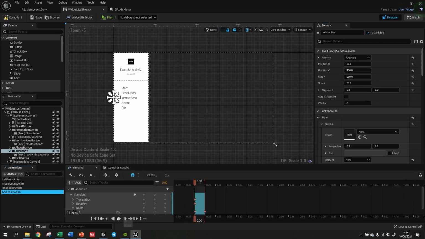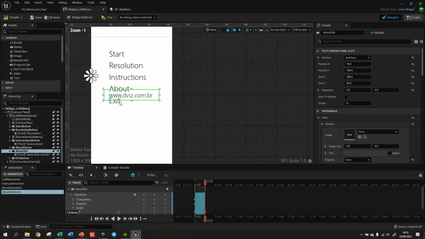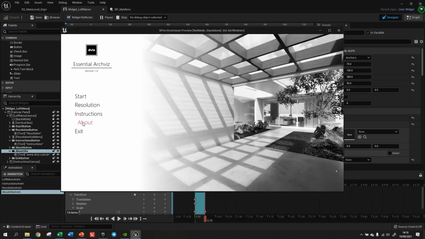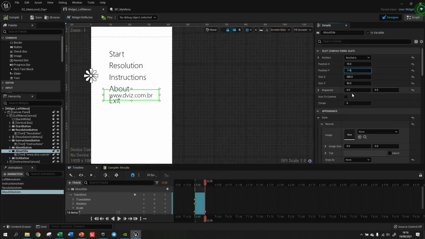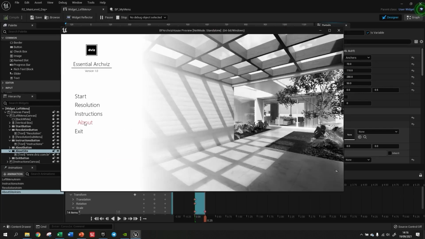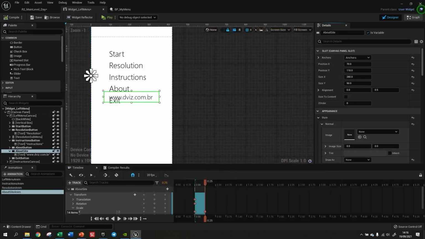Okay, let's preview that. Okay, it looks better, I think. Maybe it's too much. Let's try 110, something in between. Here we go. About, looks nice. So it changes color as well. Okay, there's obviously nothing associated to it at the moment, so we can't click it. But let's leave it as it is for now.